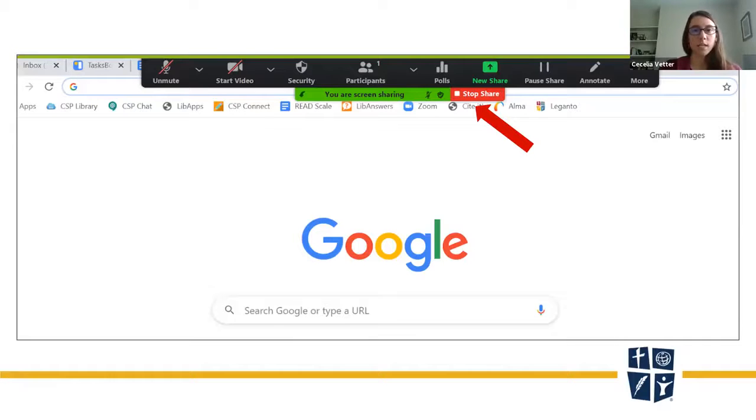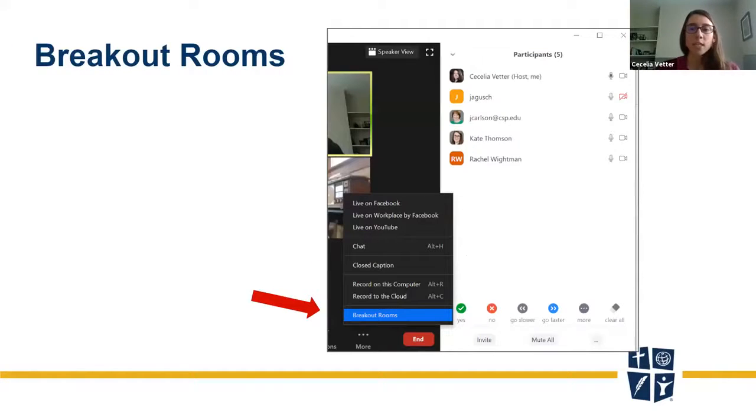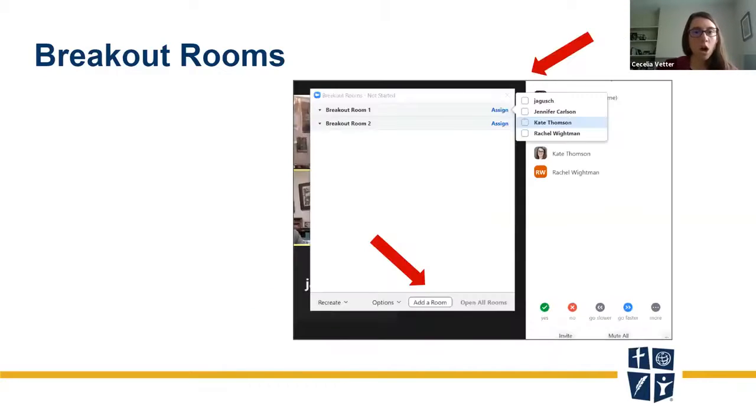All right, next slide. The next thing we want to talk about is breakout rooms. The nice thing about this is it's a way to have your students work in small groups. To find breakout rooms on that menu at the bottom of your screen, on the far right, there are three little dots that say more. When you click on that, there is an option for breakout rooms, as you can see here on this slide.